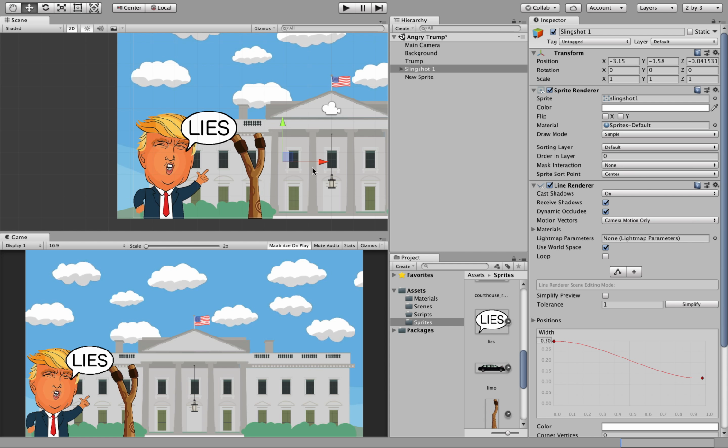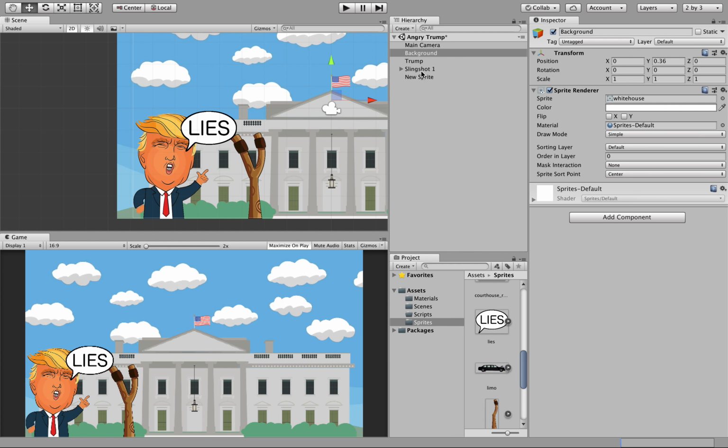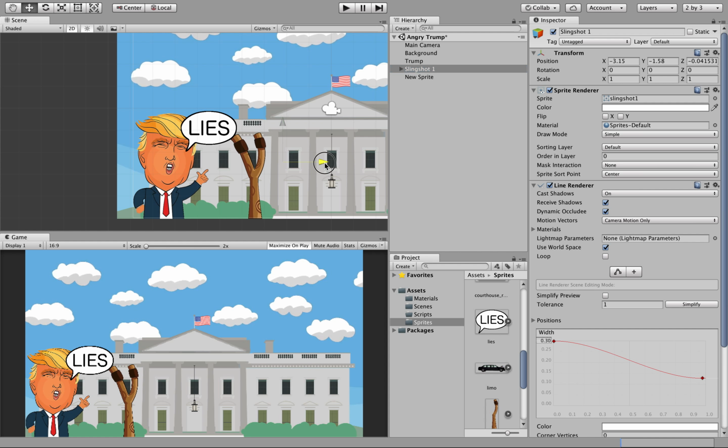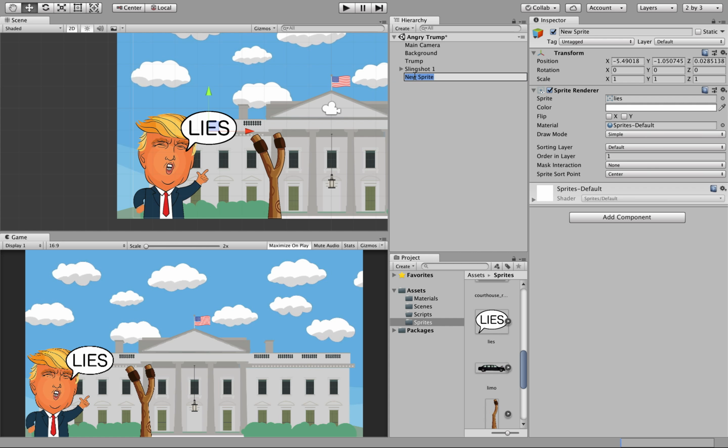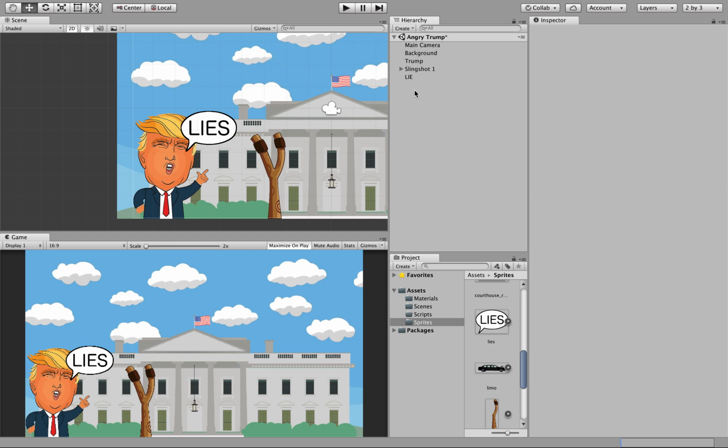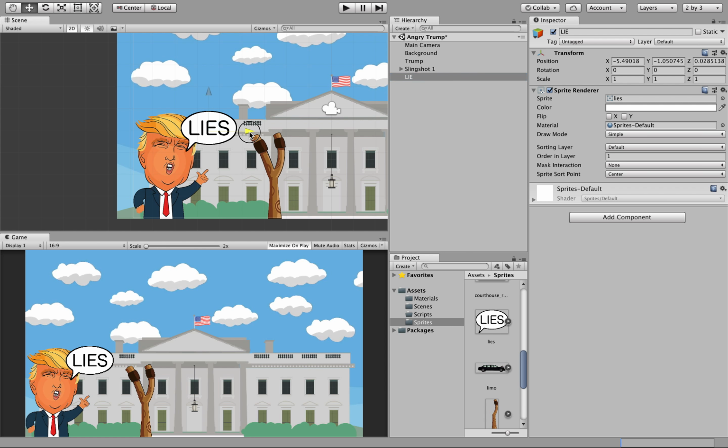I can move this. You know, it still looks a little big. Let's make it a little smaller. What does 300 look like? Yeah, let's go with that. All right, so I'm going to move this down.